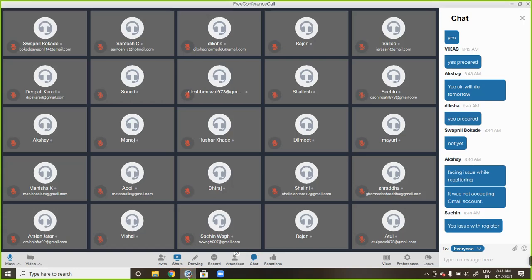It was not accepting Gmail. Akshay is saying, yeah, issue. What about the issue? The registration issue that you're talking about, both of you, right? Akshay and Sachin. So normal registration.